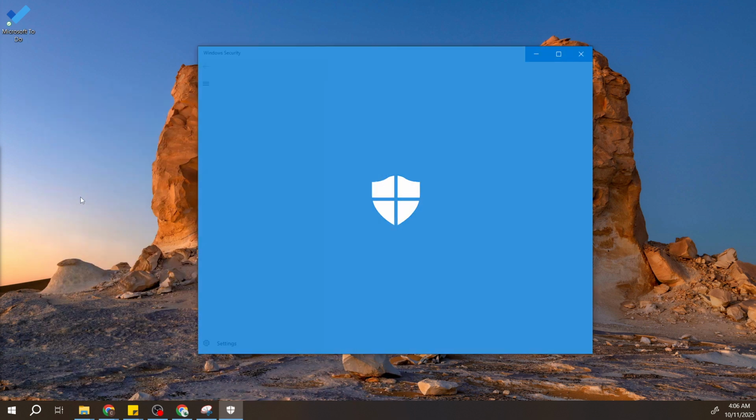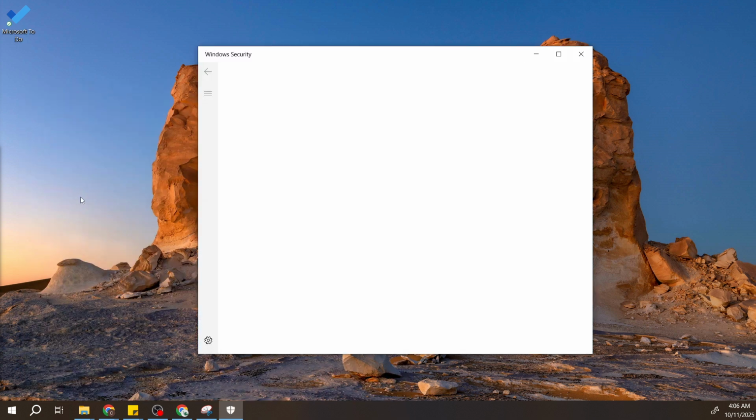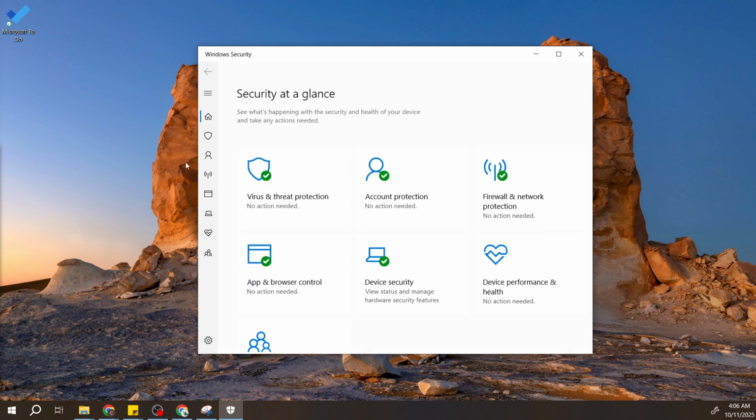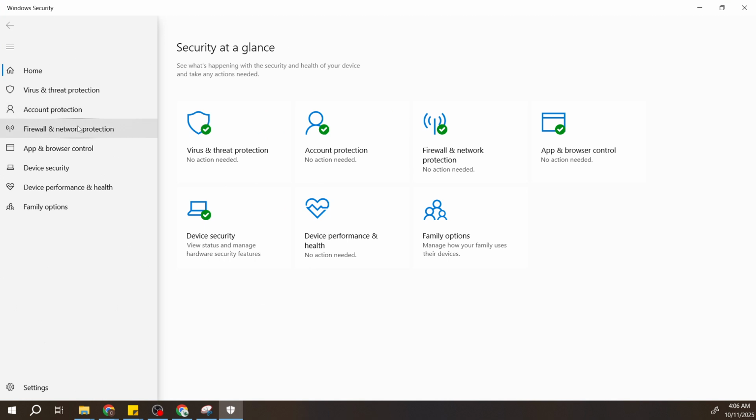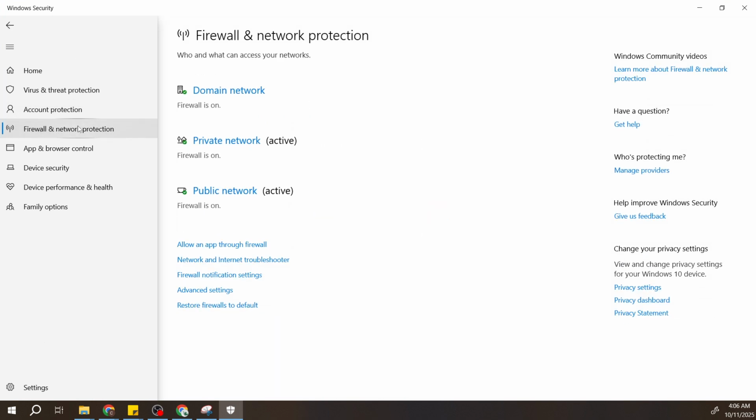Once you're inside the Windows Security app, direct your attention to the left-hand menu. You'll want to click on Firewall and Network Protection. This section is crucial, as it provides you with all the options necessary to fine-tune your firewall settings. Next, you need to select the Advanced Security option. This will take you deeper into the more detailed settings of your firewall, where you can create, manage, and edit your rules.